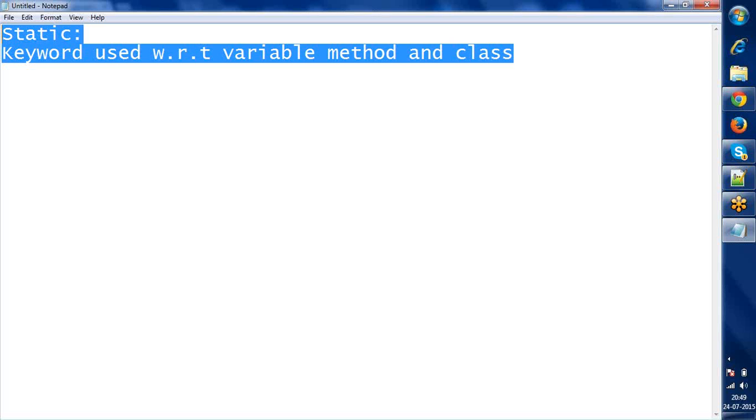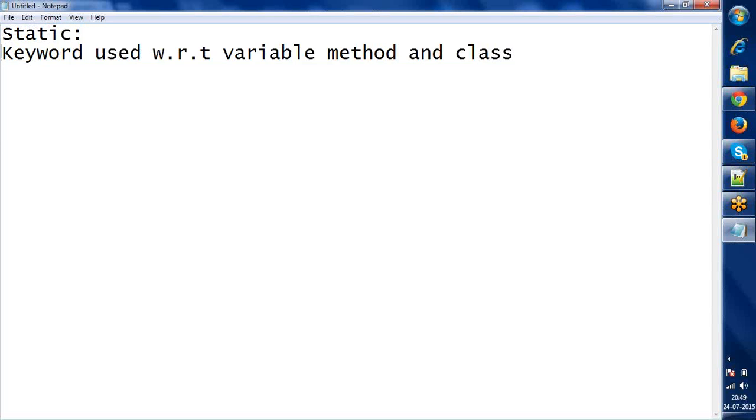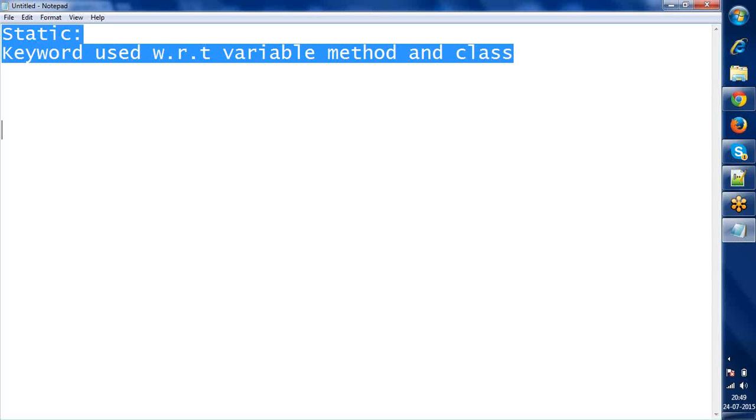What are those? Directly, class name. What is the third approach? By using an object. So what is the difference between instance block and static block? What is the difference between instance and static?